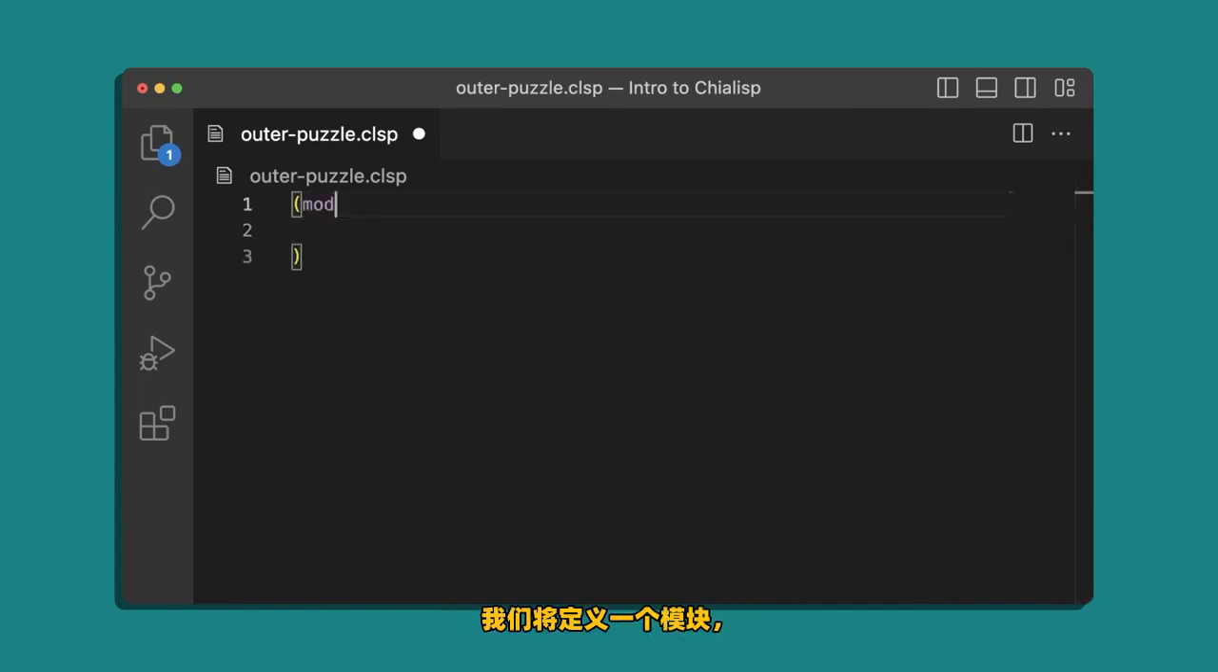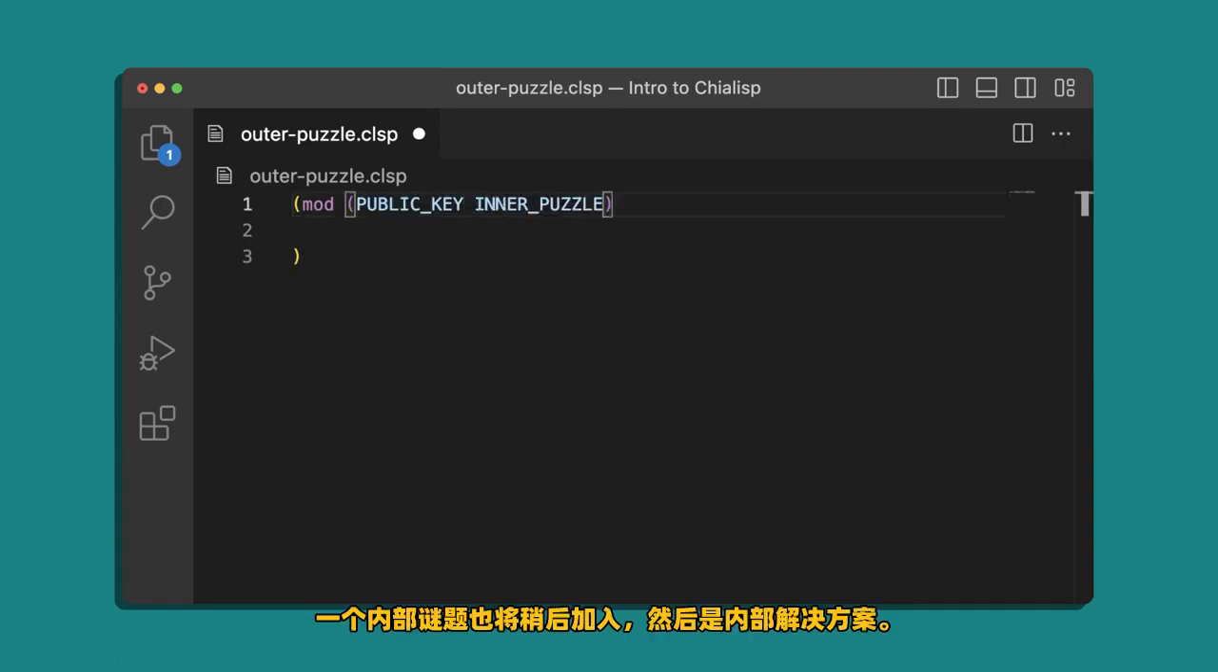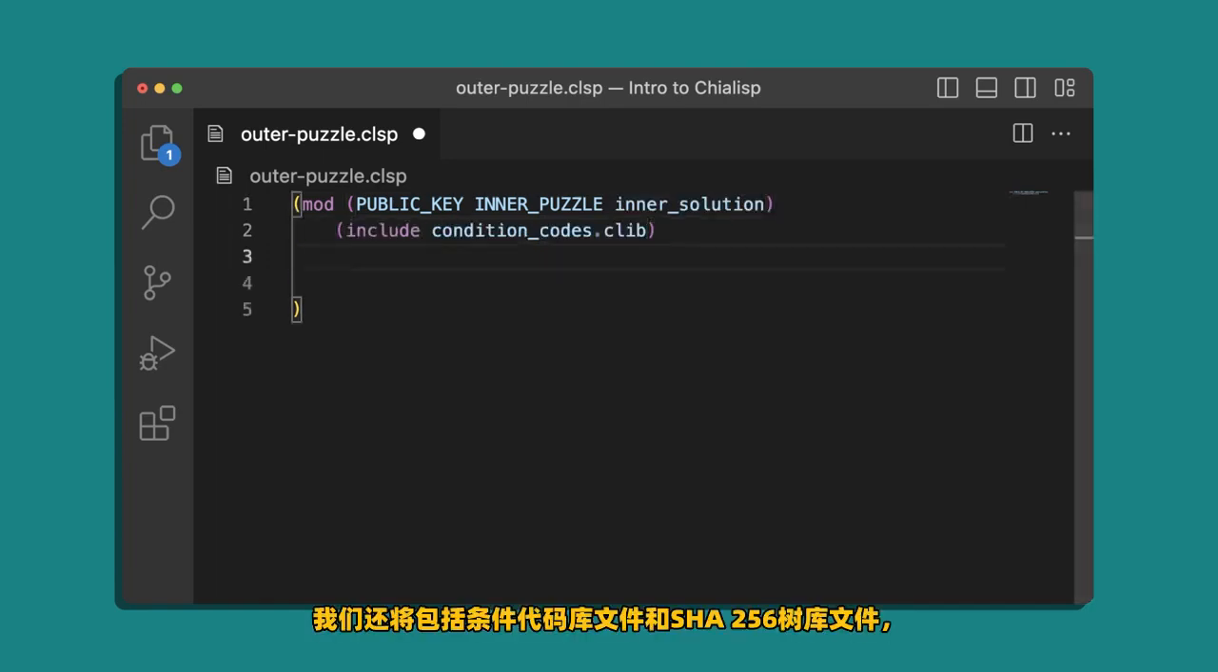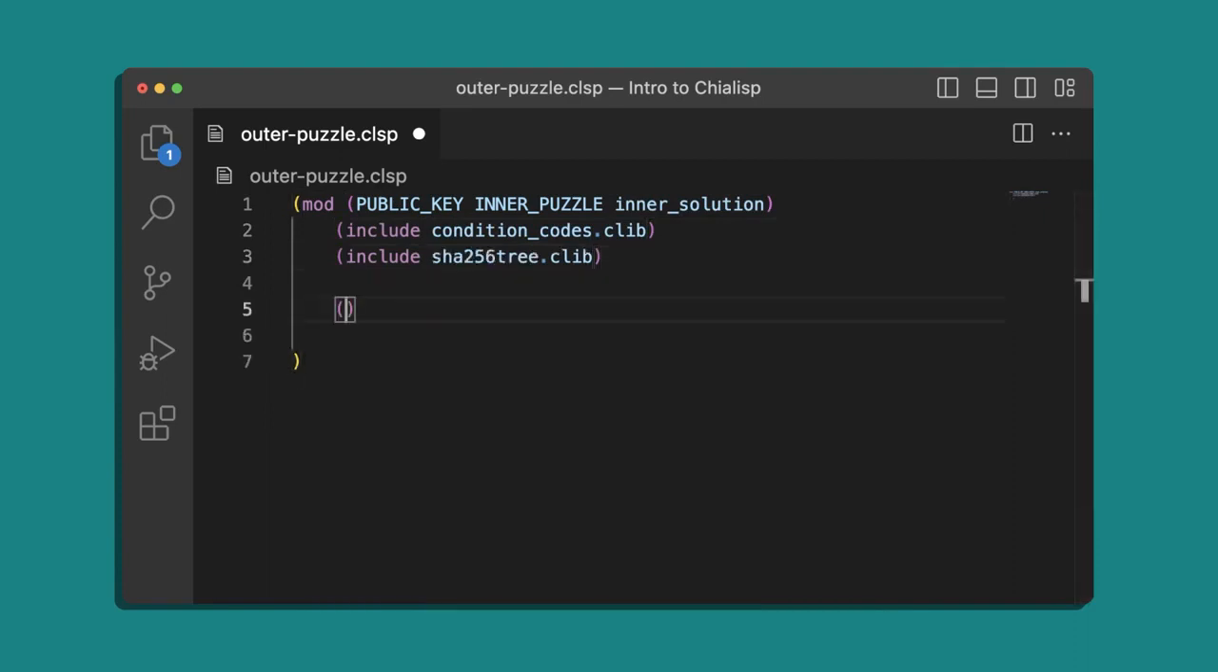We're going to define a module, and for our parameters, we'll have a public key that will curry in later, an inner puzzle that will also curry in, and then the inner solution. We'll include the condition codes library file and the SHA-256 tree library file as well. And then we're going to define a new function. We'll call this calculate output.